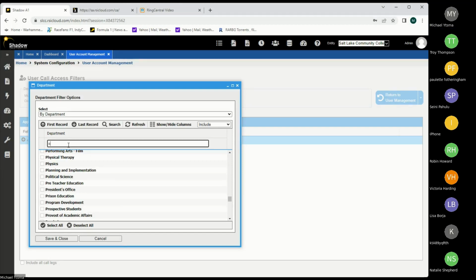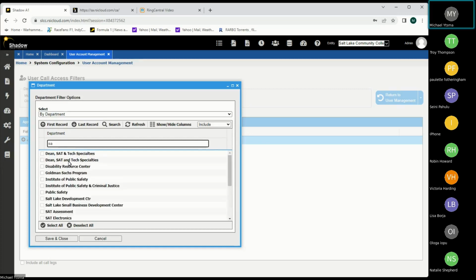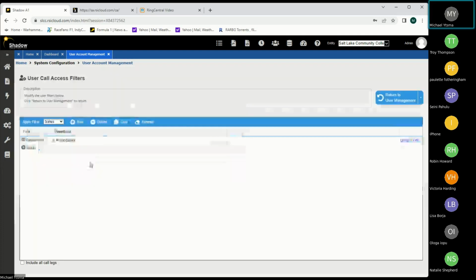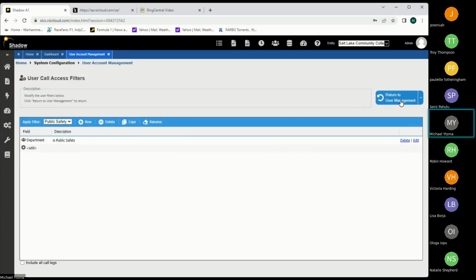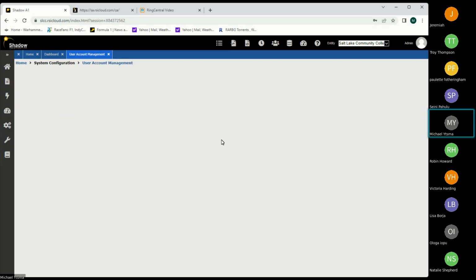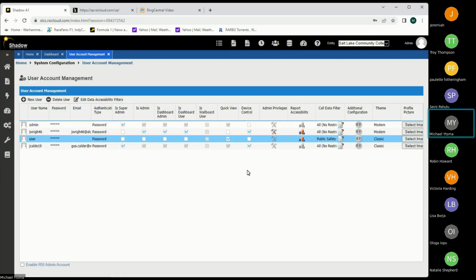So you can always hit department and click sales there, or whatever it is you're looking for. If there was a sales, it would find it anywhere within that. So we can just say public safety, we'll just pick that there. And now I can rename this from sales to public safety. And now if we go back to the actual user account, I'll apply that filter to that user. Now that user can only ever run a report on the extensions that belong to the public safety department.